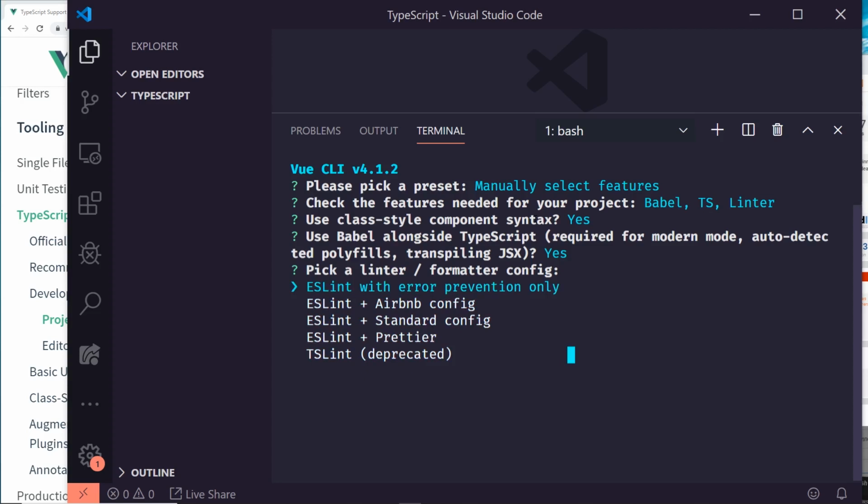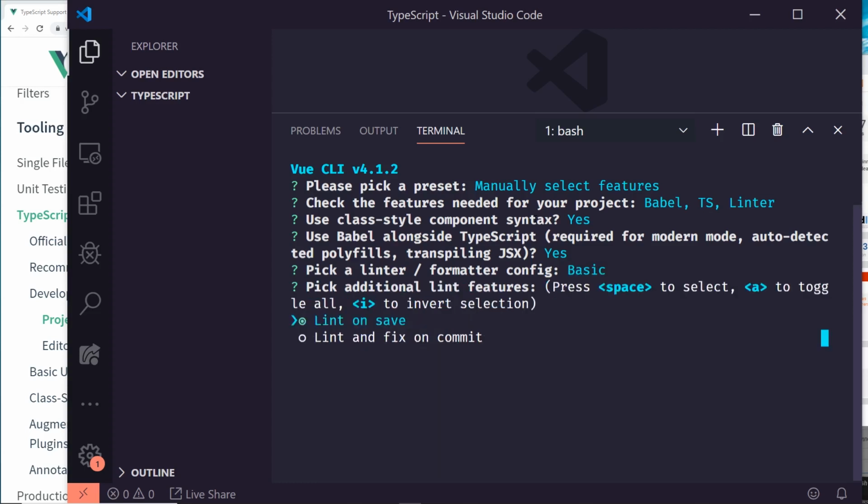Now I'm not sure how far along they're getting with the TypeScript support in ESLint. I think it's pretty good right now. If I'm correct, put a comment below if you know any difference. So we're just not going to worry about that. We're going to do it with error prevention only.